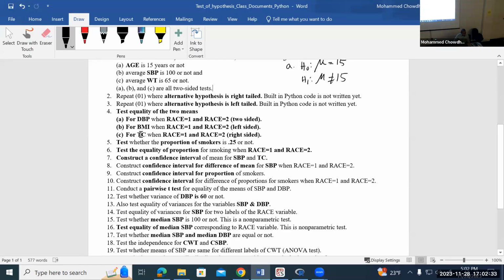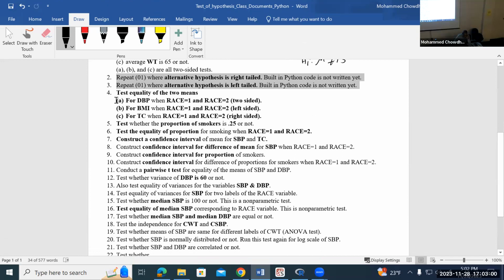Now question number 2, repeat 1 and 2 with alternative hypothesis is right-sided and left-sided. Python does not have a built-in function for the one-sided test, but the p-value that we will get, we just need to half it, and in that way, or we have to double it from the two-sided test, then it will be our one-sided test statistics.